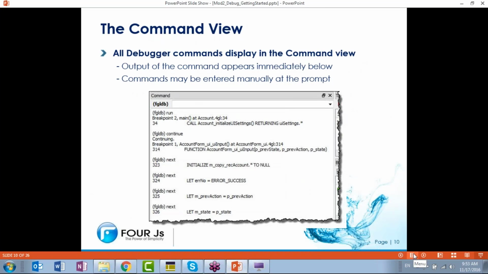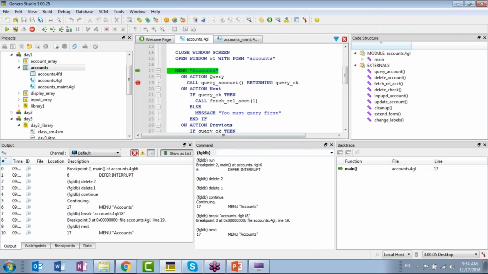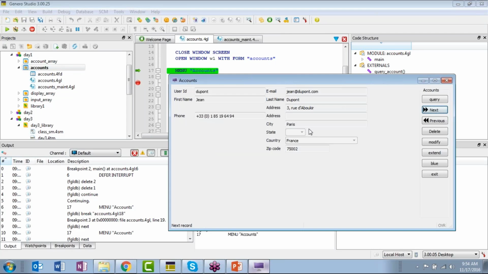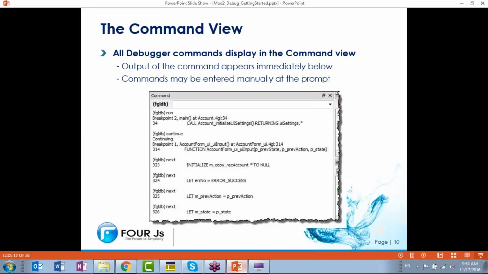Here's the command view. All the debugger commands display in the command view. You can even type in commands in the command view yourself if you like. So I can go right in here myself once I'm familiar with some of these commands, and I can do next, for example, and it will go ahead and run the next command. The next command happened to be the menu statement in this case, an interactive instruction that I have to work on, but you can just type in the commands right there. So if you get familiar with them and you prefer to enter the commands that way, you can certainly do it.